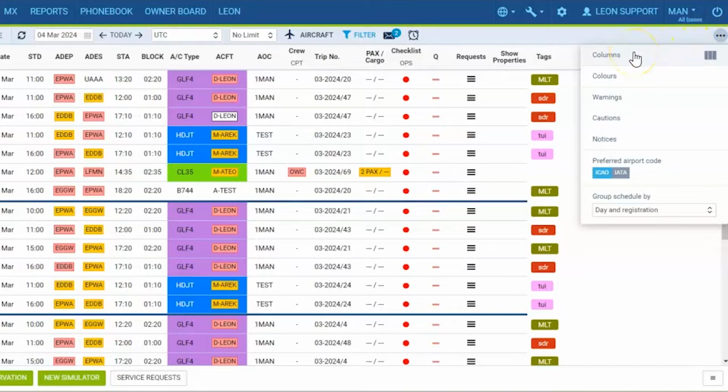It is possible to add or remove columns, decide if aircraft or flight number should appear with a color, whether Leon should show any warnings, cautions, or notices, and to choose preferred airport code. You can also define schedule grouping types.